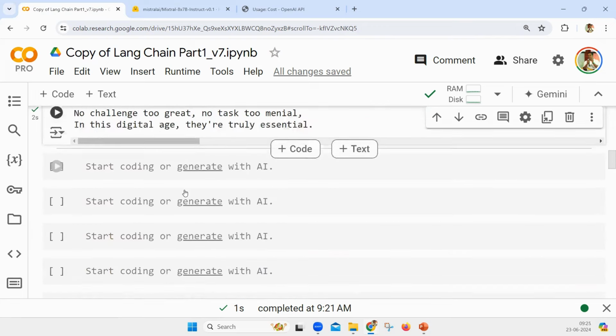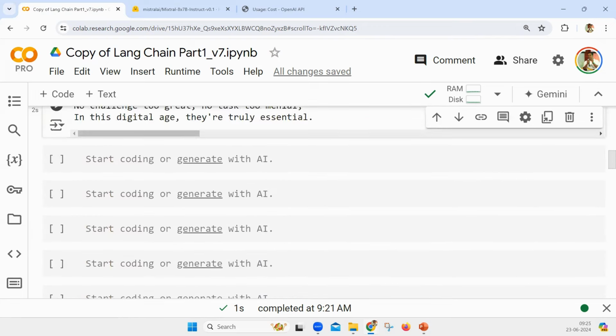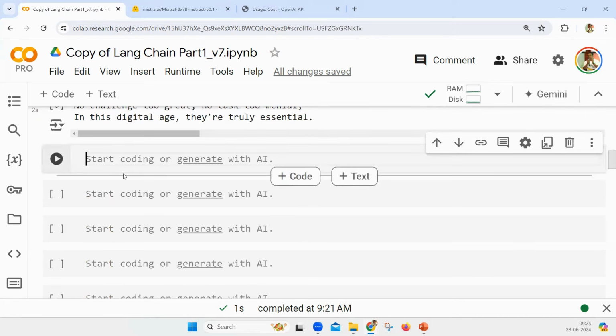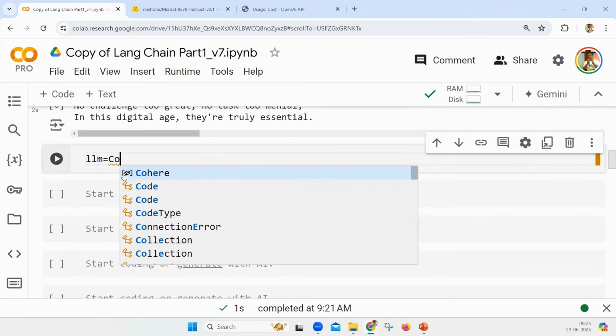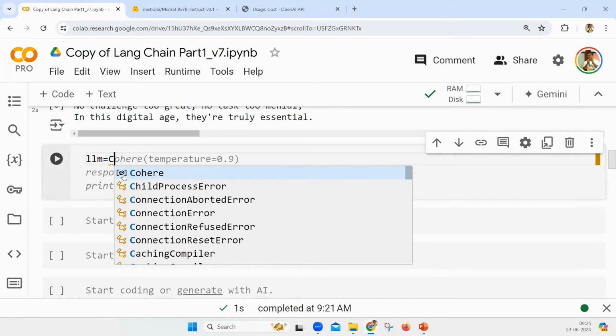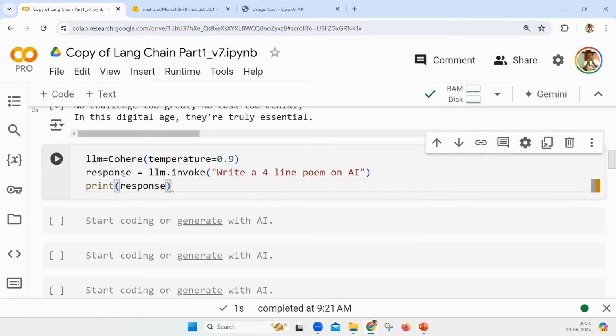And the most important issue is they do not have up-to-date information. For example, let's say my large language model is equal to Cohere. I have already defined it, but once again I am defining it here. My large language model is Cohere. And this time I'm asking, what is the stock price or the current market price of Apple stock? Do you think we are going to get the current market price of Apple stock right now?